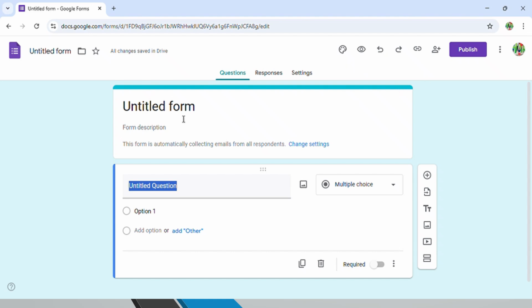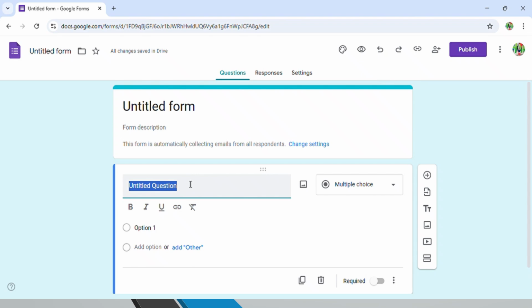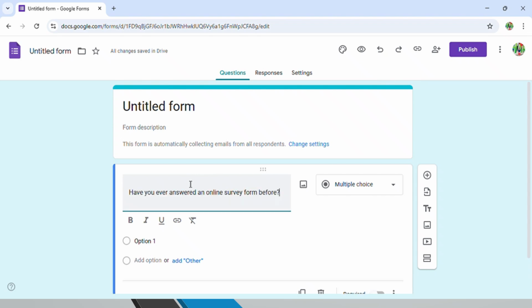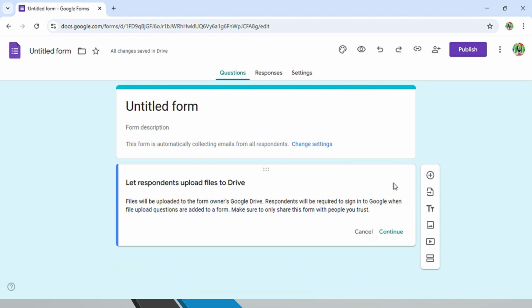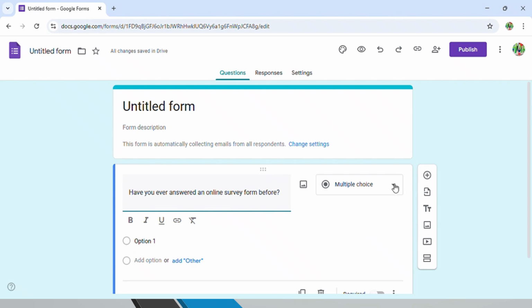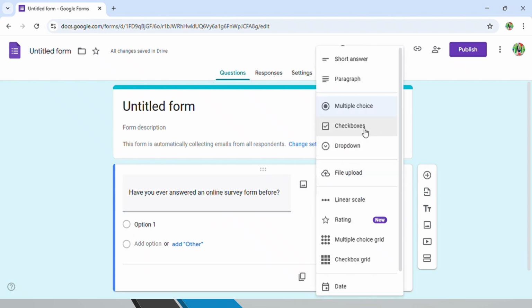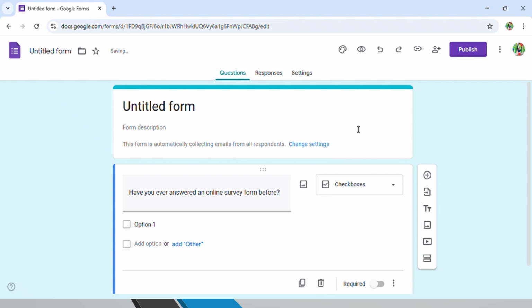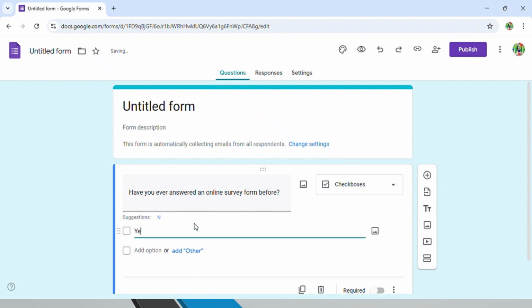So let's try the first question. Then you can choose a type of responses. It's either multiple choice, check boxes, drop down, or anything. So I choose this one, check boxes. Then write your choices. It's either yes or no.